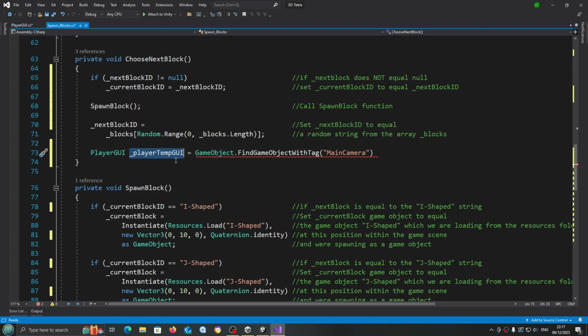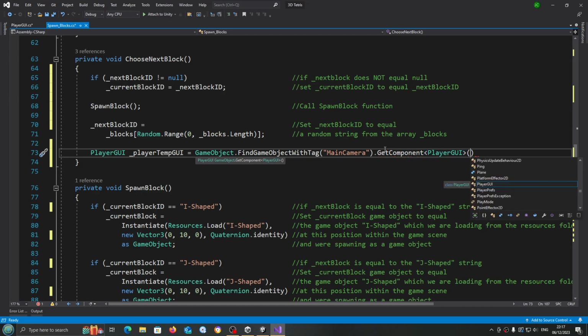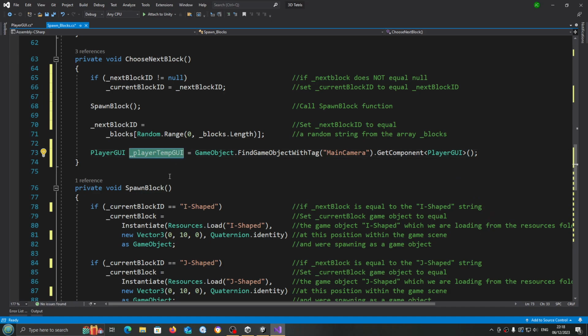So what we're doing is creating a temp name saying it's equal to, first find the camera. And we're going to use dot get component. So once you've found the camera, we get the component attached, open and close brackets, this time the little arrow brackets. Inside there we say get the player GUI script, come to the end of the line, open and close brackets, close the line off. So this temp variable now equals the component, which is the player GUI script.